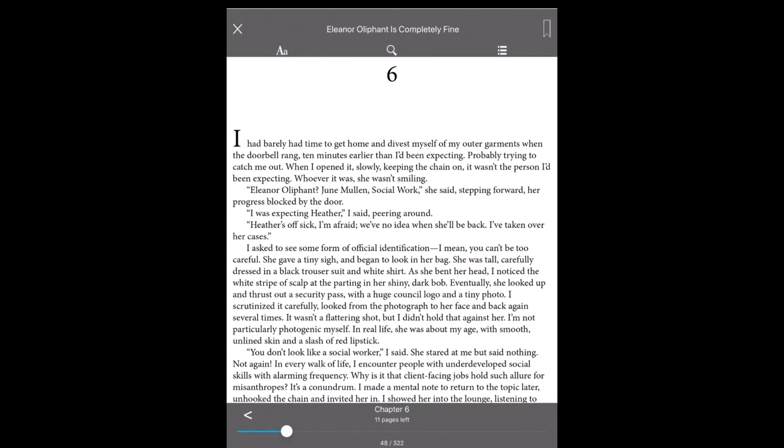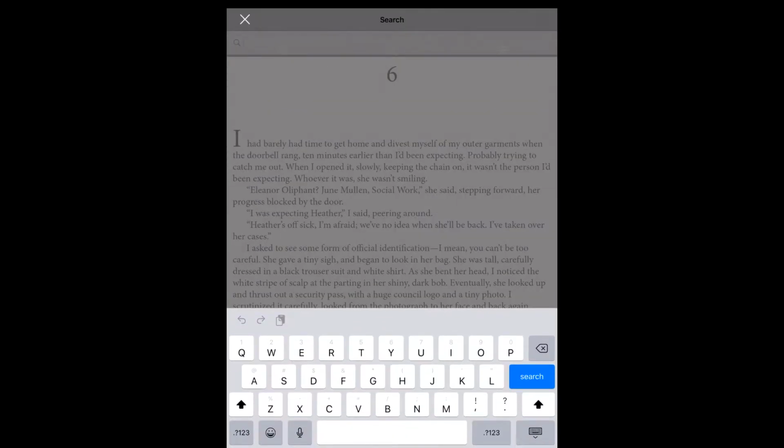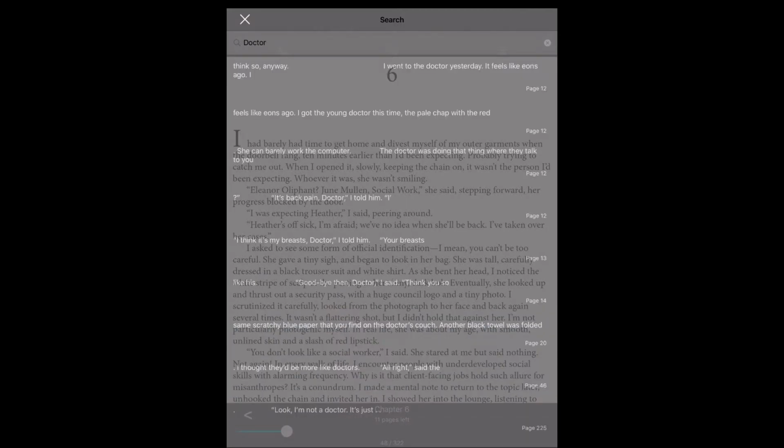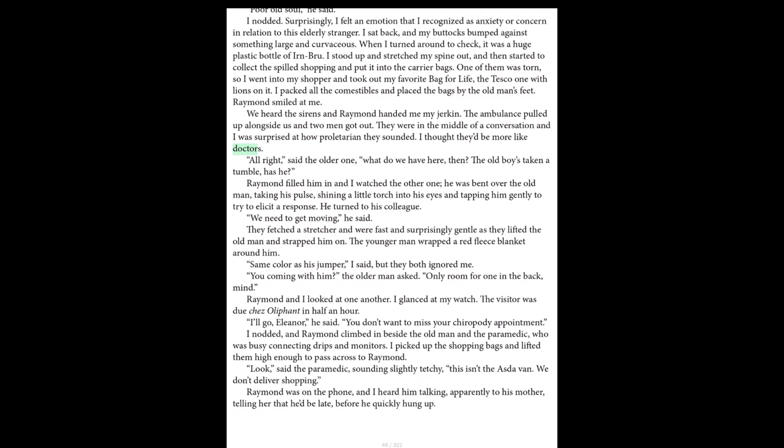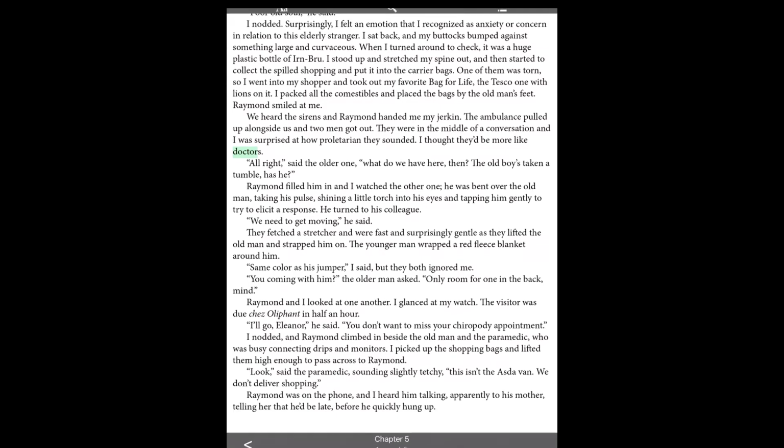To search for a word or phrase in the book, tap on the search icon. Type in your search term and tap Search. Scroll until you see the result you're looking for and tap on it. You will be taken to that page of the book and the word will be highlighted.